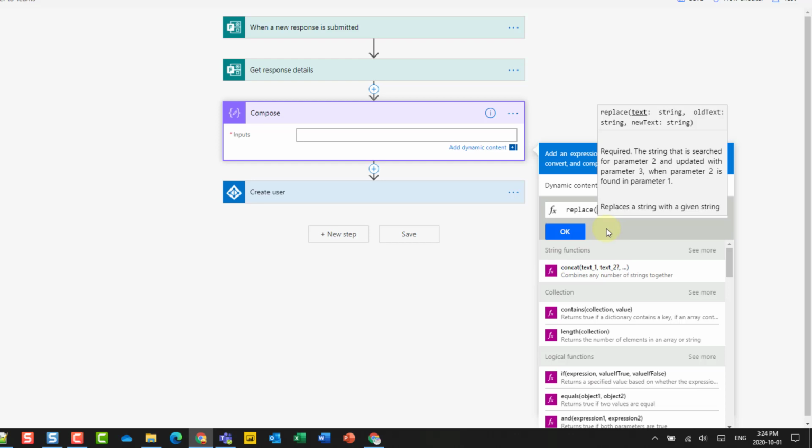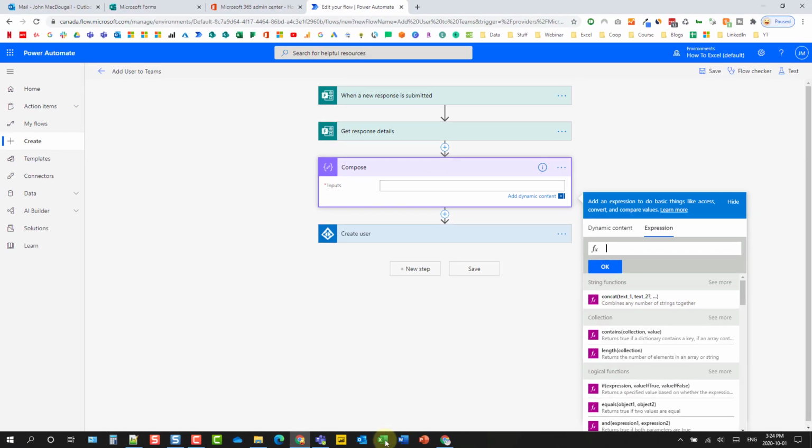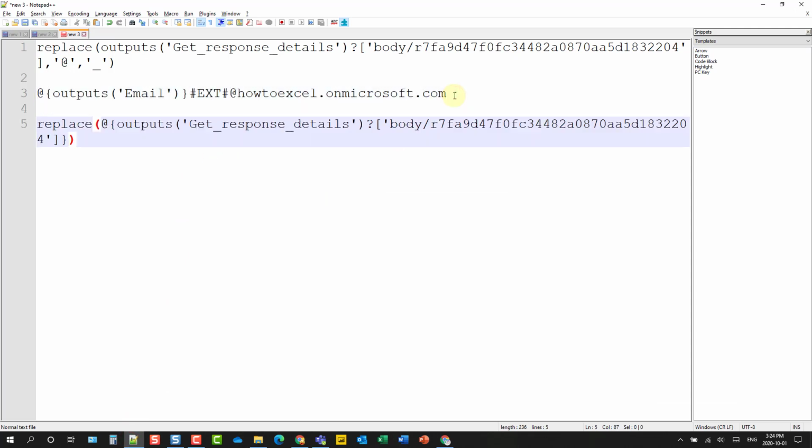So first thing is the text we want to replace in, and I just copied that. Actually, I'm just going to select all this stuff, cut it, and head over here into a text editor where we can see this a little bit better. So this is the dynamic content for the email. You can see it's surrounded by these curly braces and an at symbol. We're just going to get rid of those. Then in our replace function, the next argument is the character or string that we want to replace, and the last argument is the thing we want to replace it with. So we're going to replace our at symbol with an underscore, and we're going to replace it in our response email.